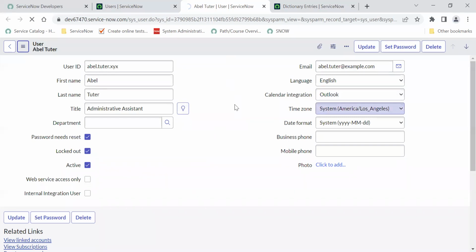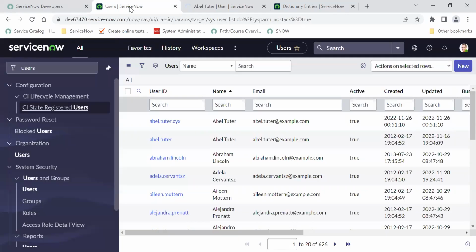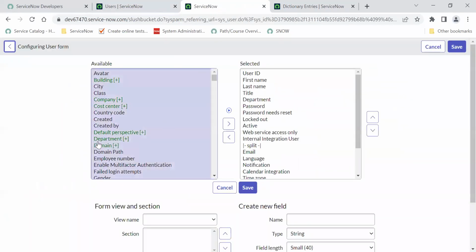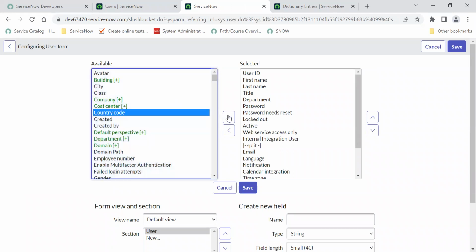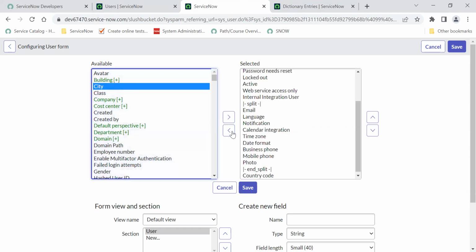So form layout is not something personal, okay? So in list layout, you saw there was personalized list option and also default configuration for all users. But in form layout, there won't be something called as personal form view. Okay, it will be same for all the users. So if you are adding some field somewhere, it will be visible for all the users. So I'm just adding country code here and maybe city also.